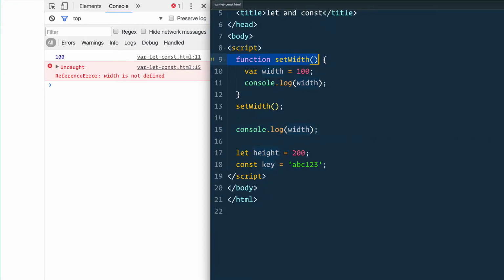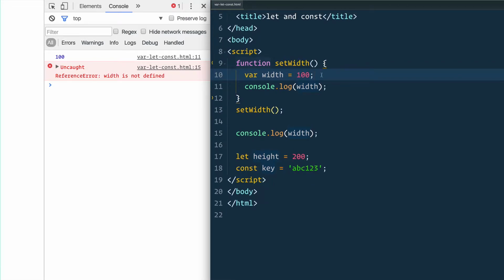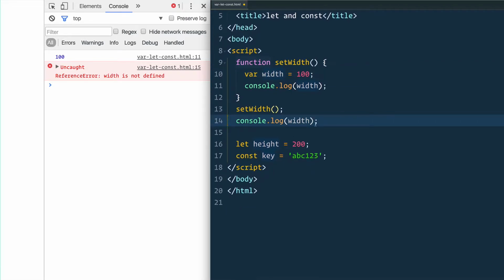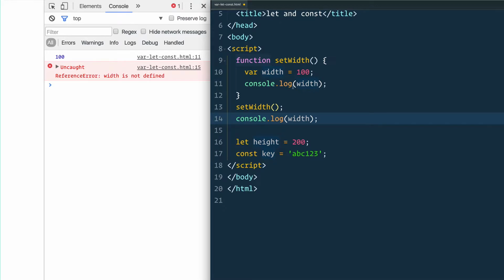It doesn't work. Why doesn't it work? Because width is only scoped to that function. It is a local variable to this function. It is not available outside the confines. I like to think of these curly brackets of your function as gates, and they are not available outside the gates. They're in function jail, as far as you can think about it. So that's important for us to know.